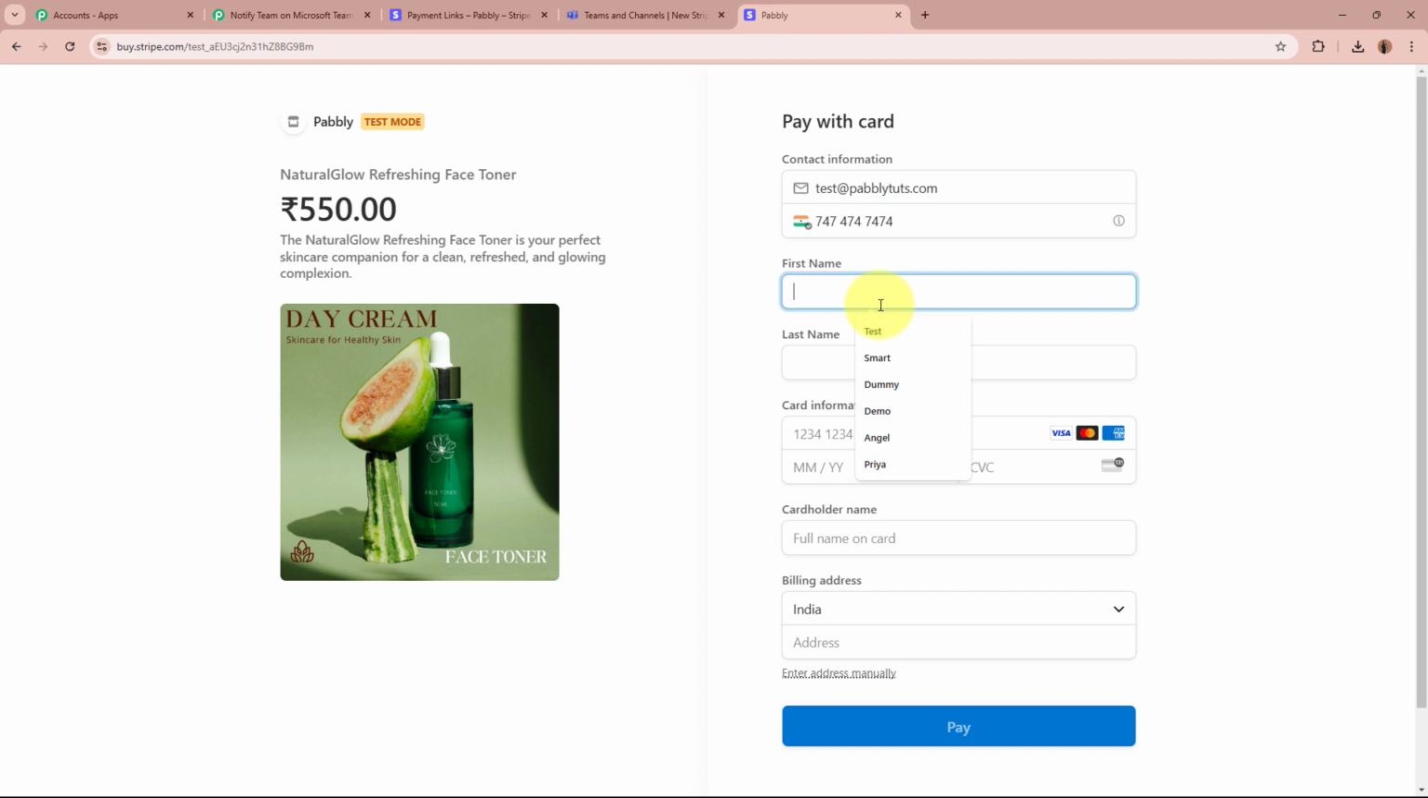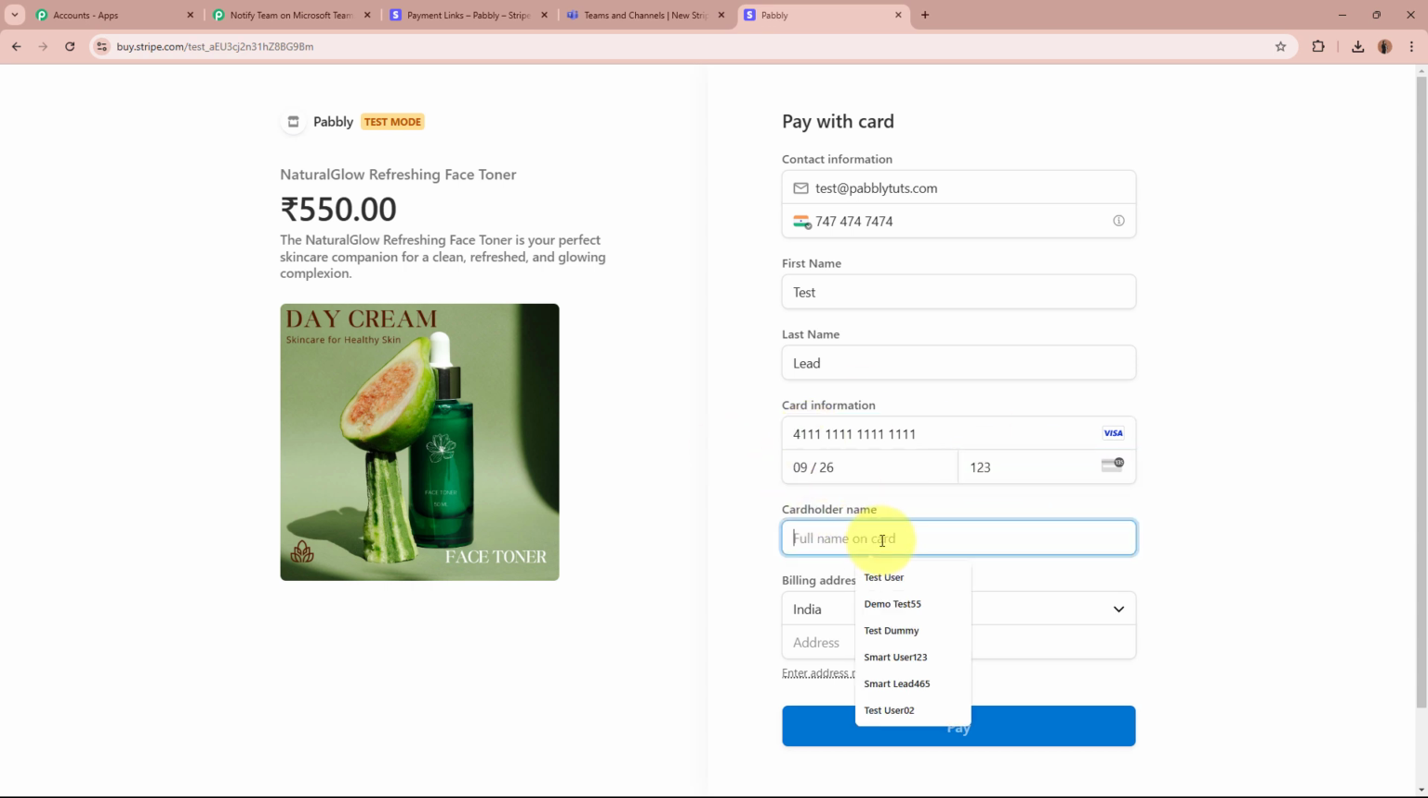test@pabblytudes.com. For the phone number over here, I'm going to enter a dummy mobile number. Next, it is asking for the first name of our customer. For the first name over here, I'm going to write it as test. For the last name over here, I'm going to write it as lead. For the card number, I'm going to fill in the card details right away. It is the dummy card details right here. So I filled in the card details. For the card holder's name, I'm going to write it as test lead, okay?